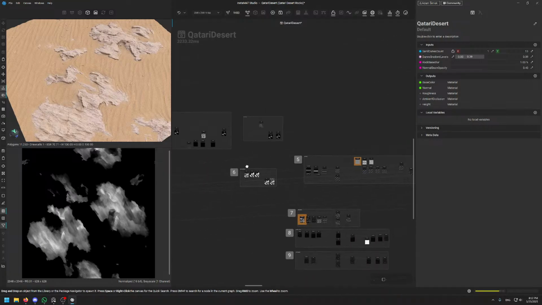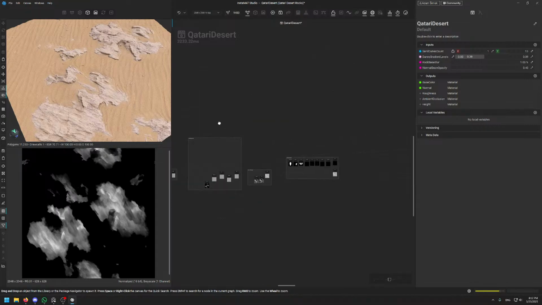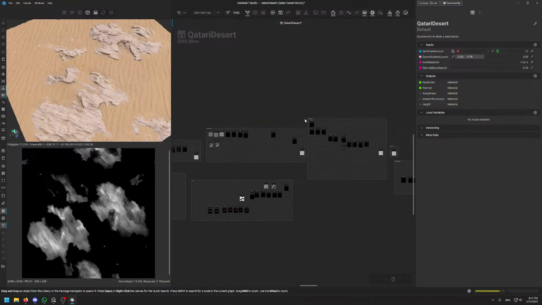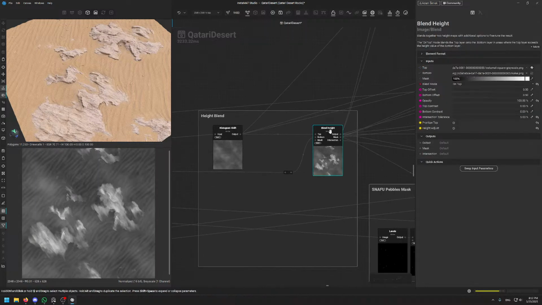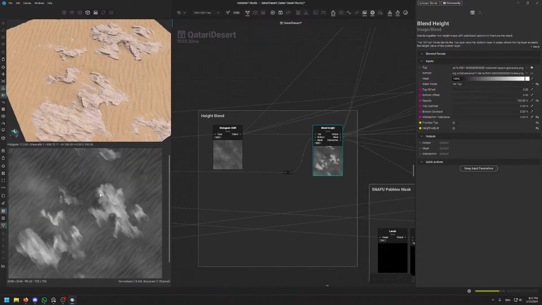All right. Now, first of all, I should talk about how all of this comes together, right? I'm using a height blend or blend height node. What this does is it takes two height maps, black and white maps, and puts one on top of the other in this case, right? Like we have this blend mode on top.